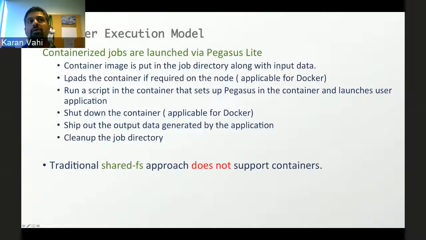Then it will load the container if required on the node. For example, in case of Docker, you need to Docker load the container image before you can run the container on that node. And then it will run a script in the container that sets up Pegasus in the container and will launch your user application. Once your user application finishes, the container will be shut down and cleaned up. And then we ship out the output data generated by the application and clean up the job directory. So we are shipping container images around, but we are also taking care that the images get deleted when your job finishes.